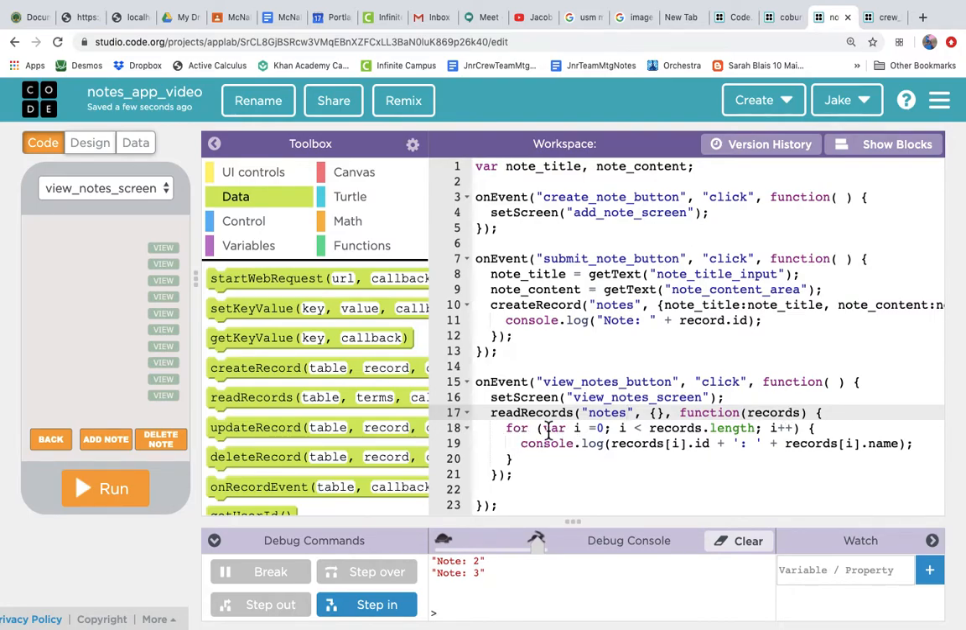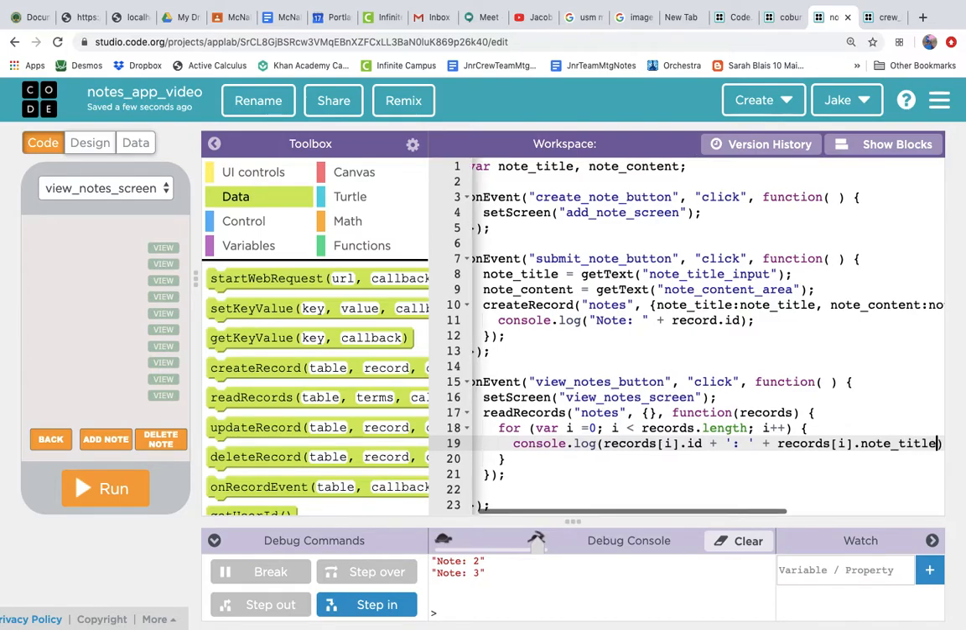And it kind of gives us this for loop by default. This for loop is going to loop through all of the records. So it's going to go one by one through all of the records. And right now, it's just going to log them out to the console. It's going to show us the record's ID and the record's name. We don't have a name column. We have a note title. So we could change this to note title.